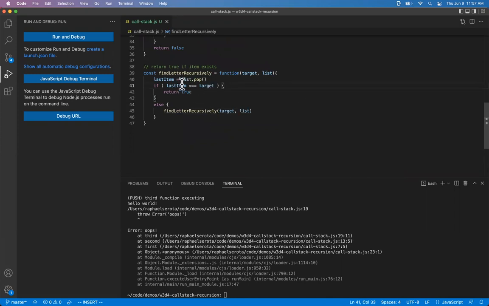So we just pop off the last item from the list. And if it's the one we were looking for, then great, we return true. The item exists in the list. If it does not exist, or if it's not that last item, then we just call the function again on our list. And that's going to, again, pop off the last item. And if it is the thing we're looking for, it returns true.